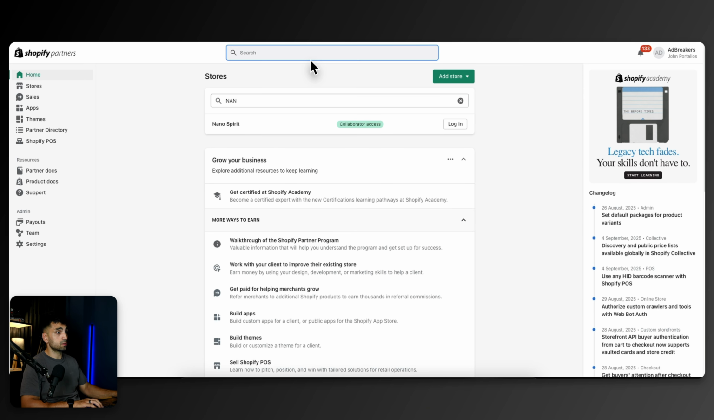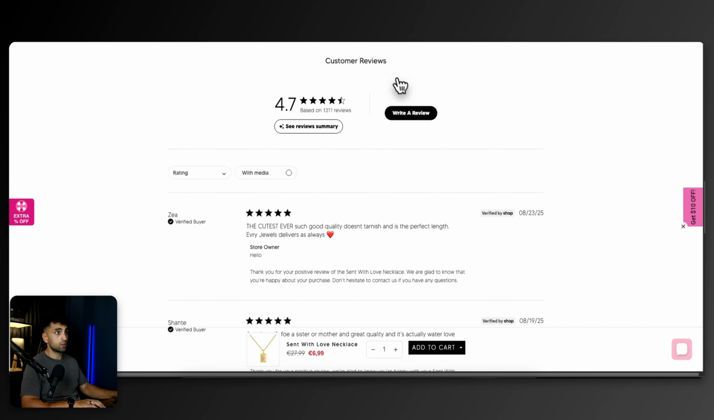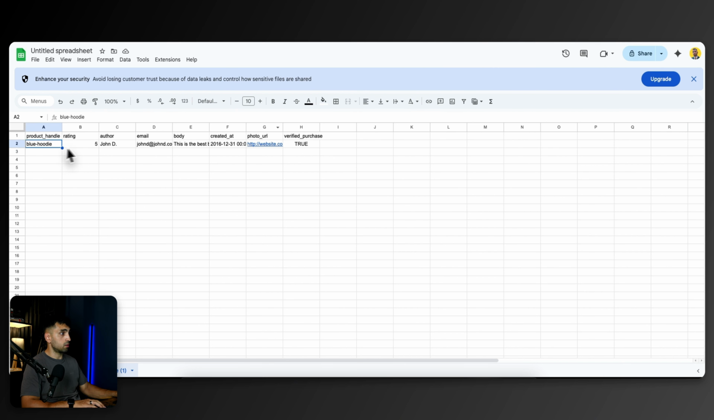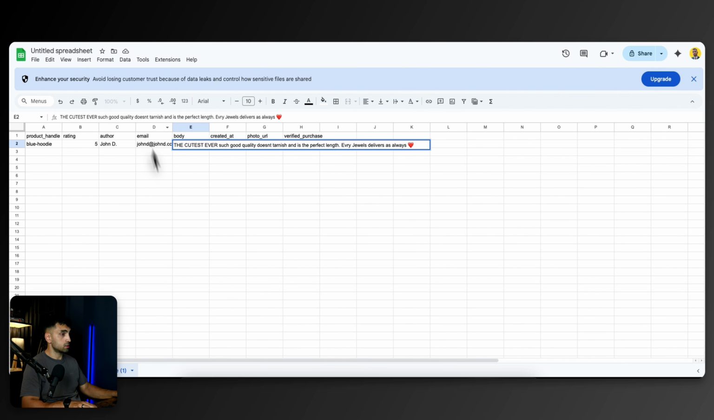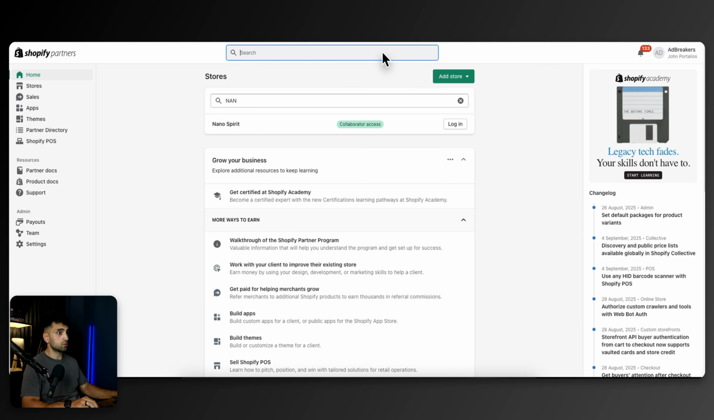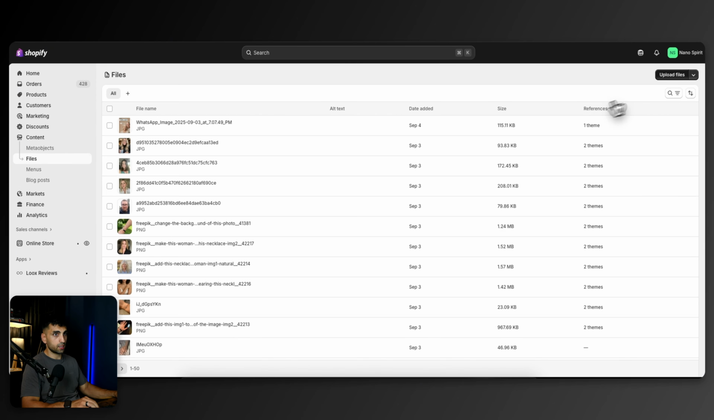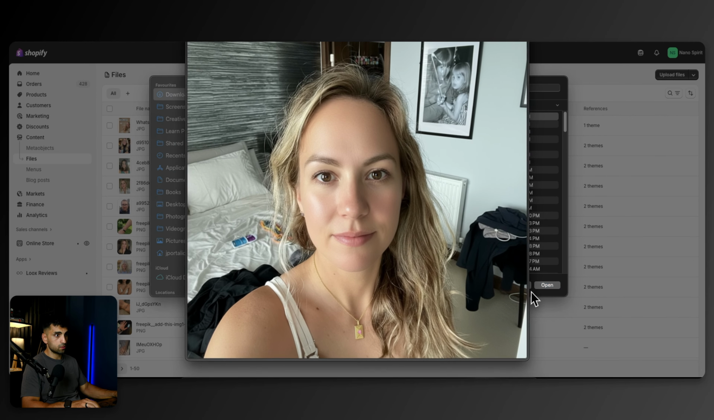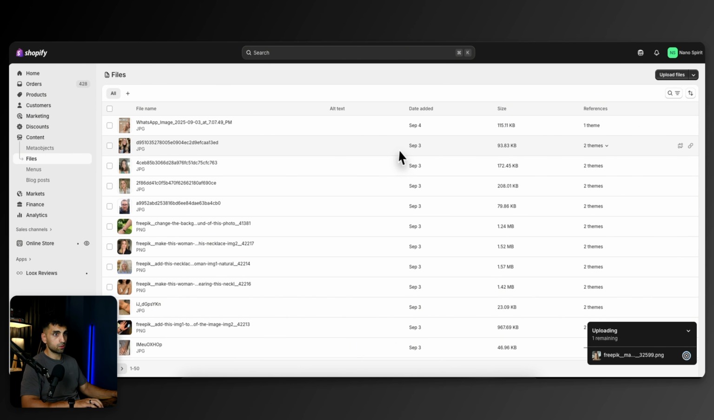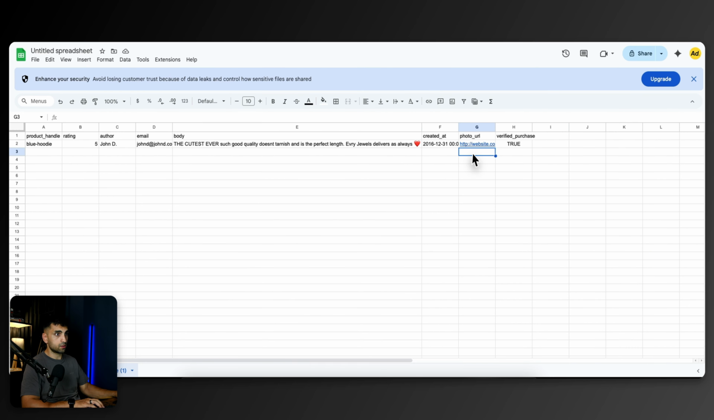Or if it doesn't, no worries. We're going to take the review that we have just created the image for, paste it into the body of the CSV that we have created, and here we paste the image. For you to actually paste the image, you need to go to your Shopify store, go to files, click upload files, and select the image that you've just created that looks good. So you can have an uploaded link, copy the link, and then paste it here. Now we have our first review.